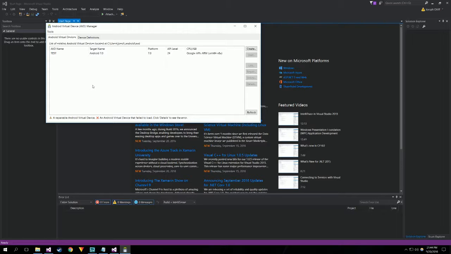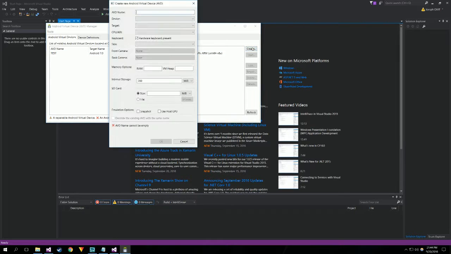These virtual machines are very hardware dependent. For example, I am running an AMD processor in this computer, and so I'm having to use one of the ARM CPUs, and I can't use an Intel one. More on that later. So first you want to go to Create.